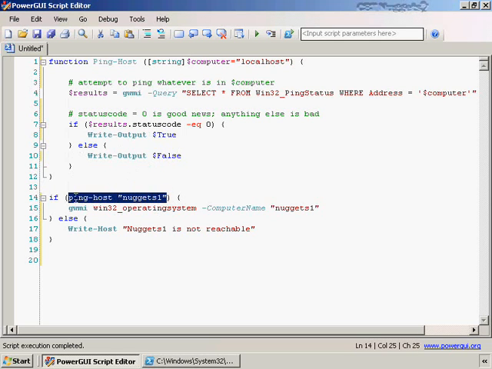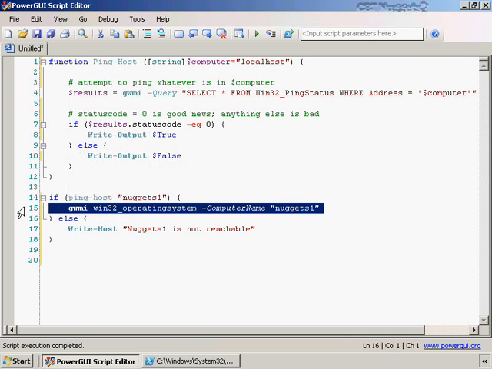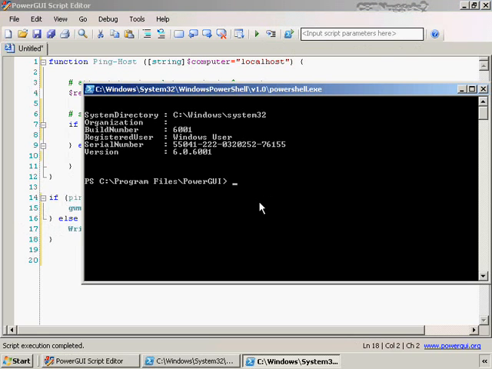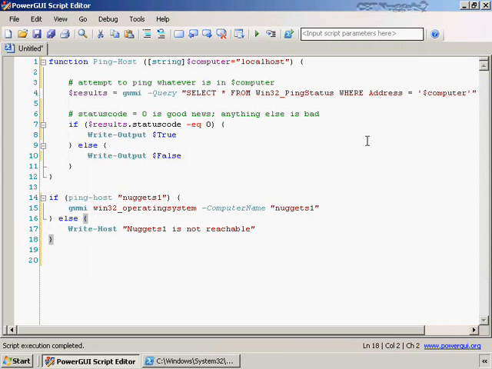So we're going to try and ping a particular computer, and if it's pingable, we'll go ahead on to our next operation, which is to try and connect to it with WMI. If it's not pingable, we won't waste our time trying to connect to it via WMI. So let's run this again. It was pingable, so we did connect with WMI, and we retrieved the information that we were after.